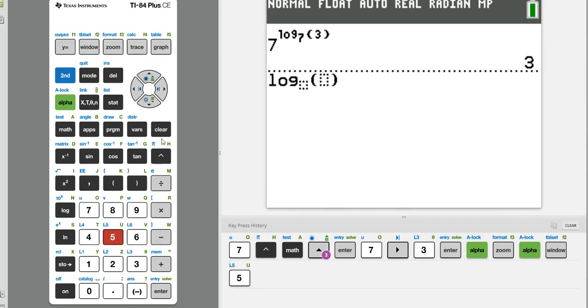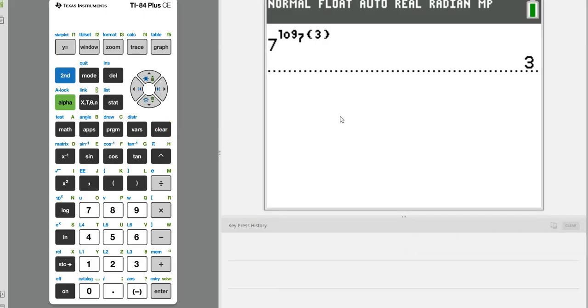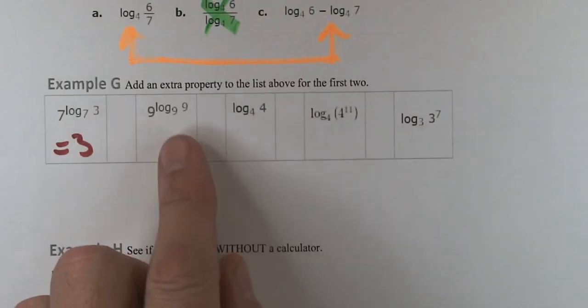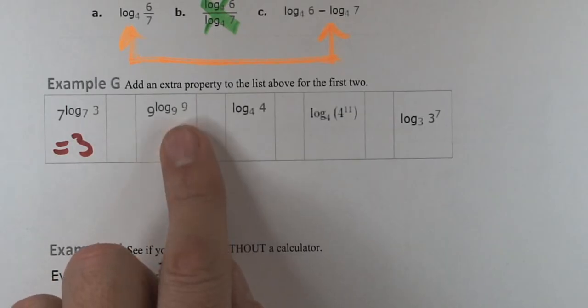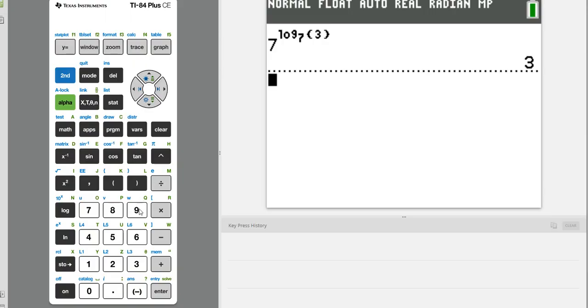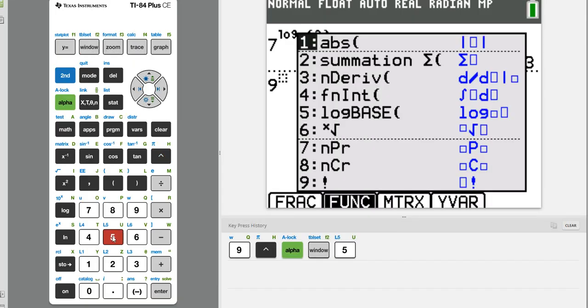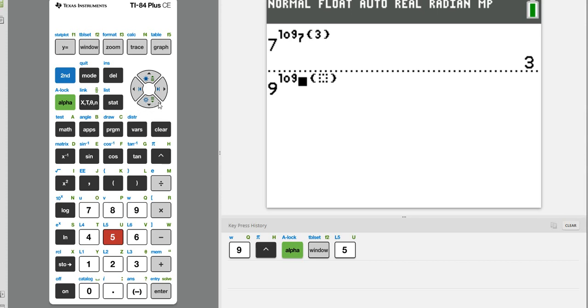Actually, you know what? I messed up. I need to start with 9 to that power. So we're going to work on this one. 9 to the log base 9 of 9. 9 raised to, let's see, alpha window 5. Log base 9 of 9. Personally, too many 9s in this for my flavor. I'd probably give you something more like the first one. But yeah, we get 9.